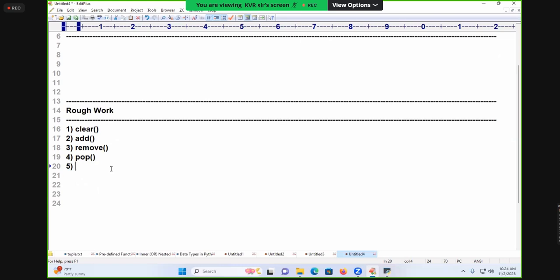Come on, next. I will write here: discard. Discard, I will write it. Next, I will write copy. These are the normal things. You have some idea about them. Basic idea is there. Now the new functions.